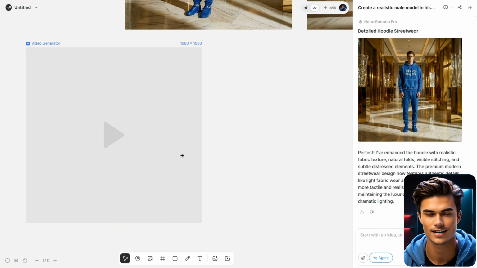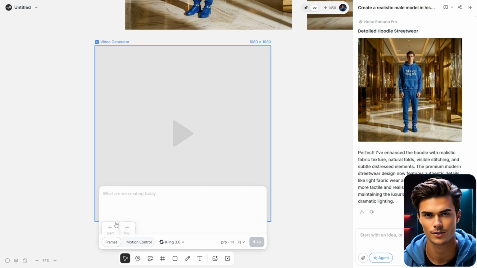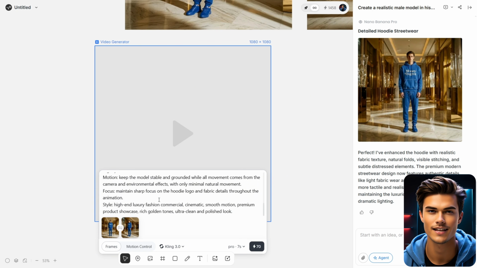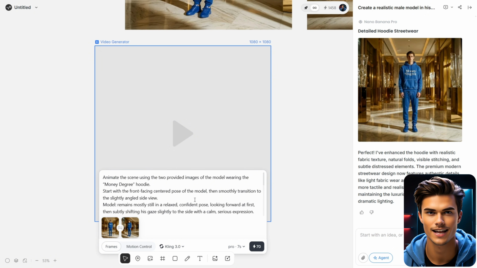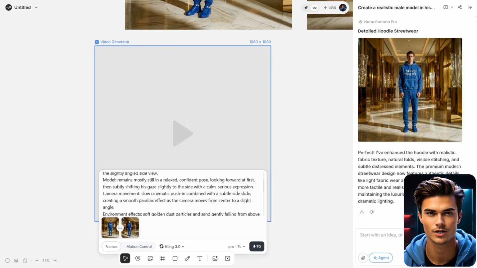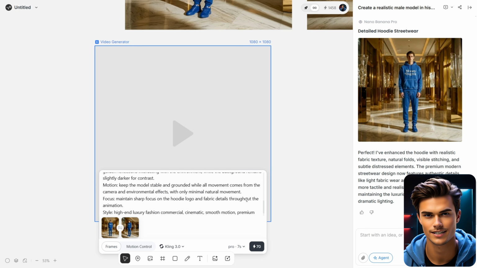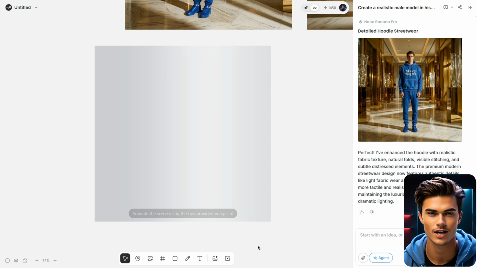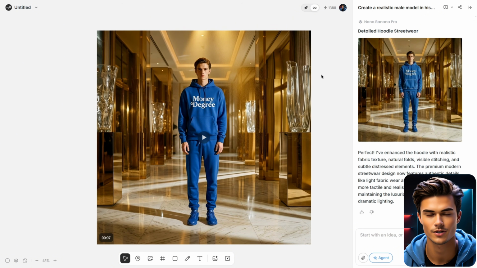So now that all of the settings are ready, the next thing I will do is upload the image where my model is standing straight and centered as the first frame reference. Then I will upload another angle of my model as the end frame reference. With that done, I will enter a prompt, asking it to animate the scene using the provided images of the model wearing the money degree hoodie. Next, below that, I've added a few more instructions, which you can copy if you want, since this format works well. Now that everything is set, click on the generate button to start the process, and once it's done, just like that, your video will be ready. So let's take a look at the final result.